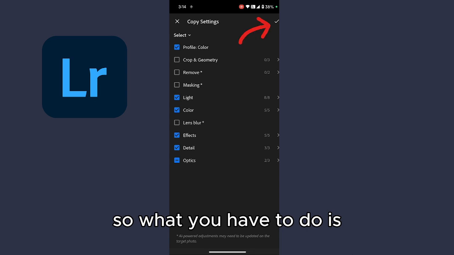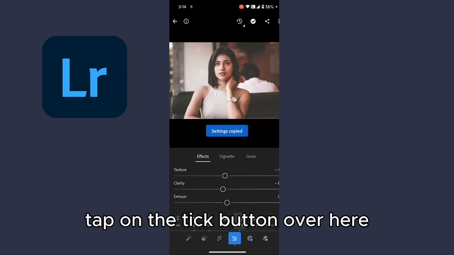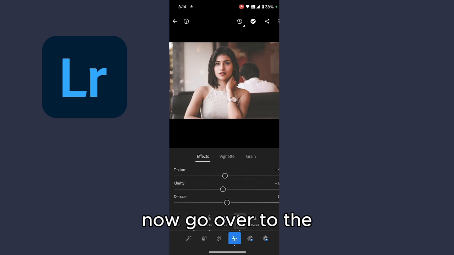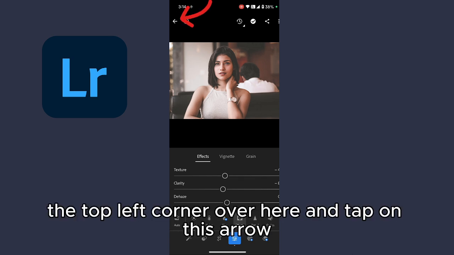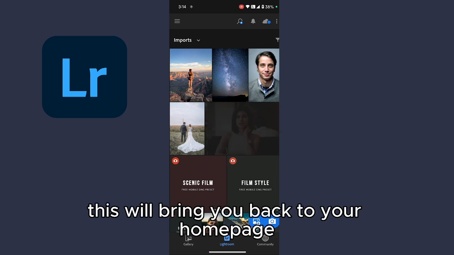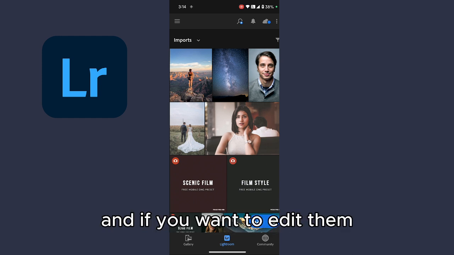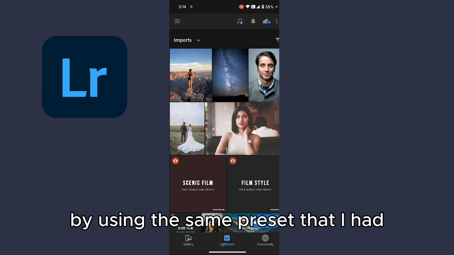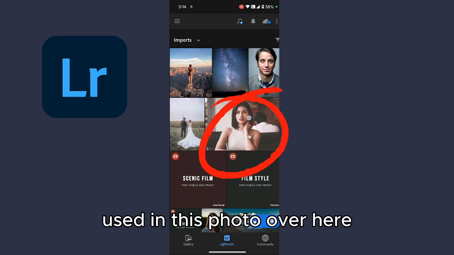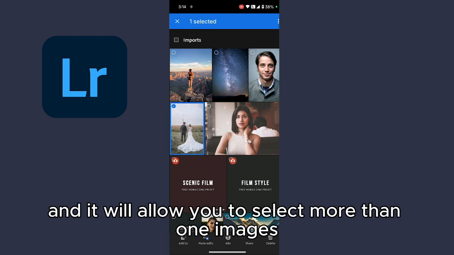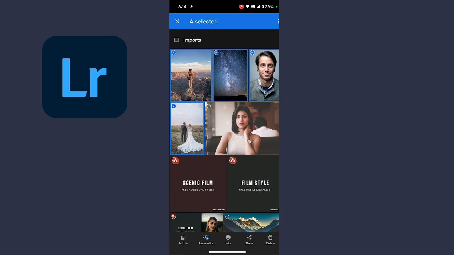So what you have to do is tap on the tick button over here, and now the settings have been copied. Now go over to the top left corner over here and tap on this arrow. This will bring you back to your home page. And now as you can see, I have some photos over here. And if you want to edit them by using the same preset that I had used in this photo over here, then simply tap and hold on any one of them, and it will allow you to select more than one image. So go ahead and do that.